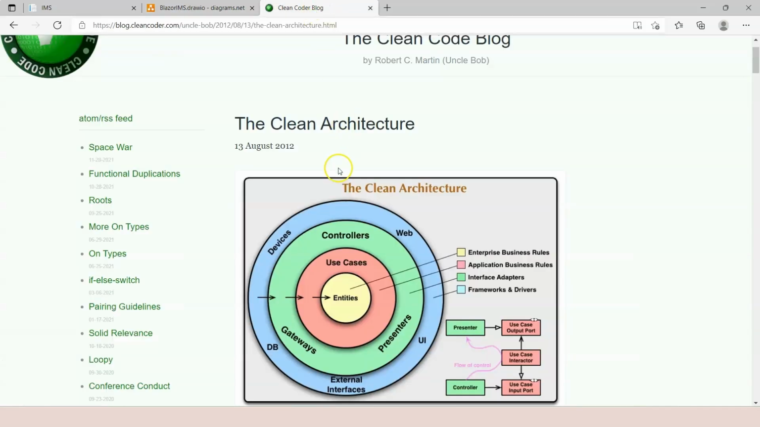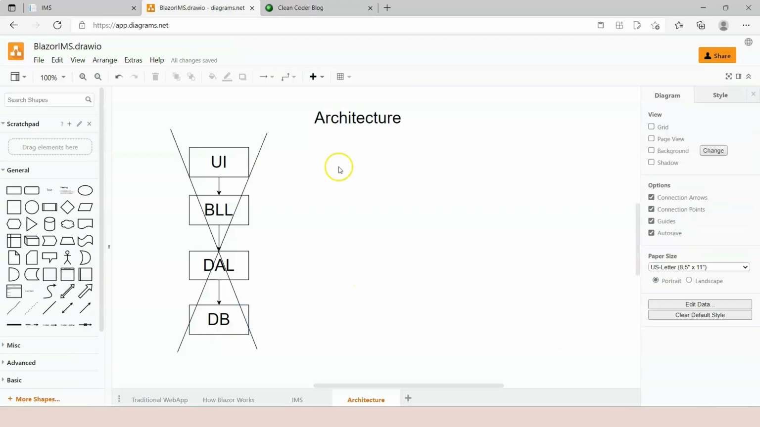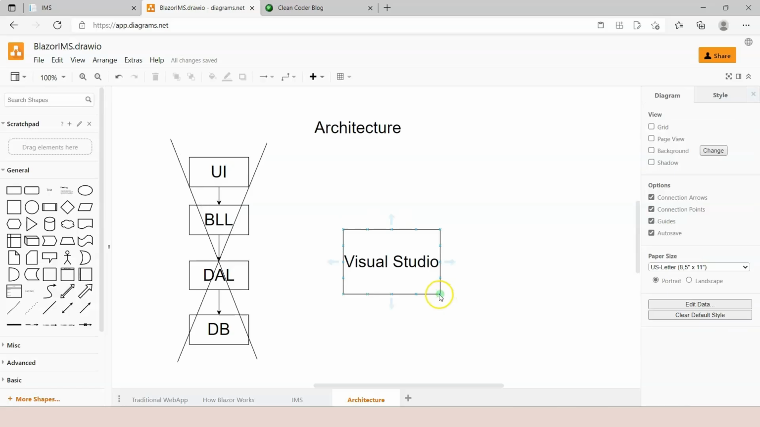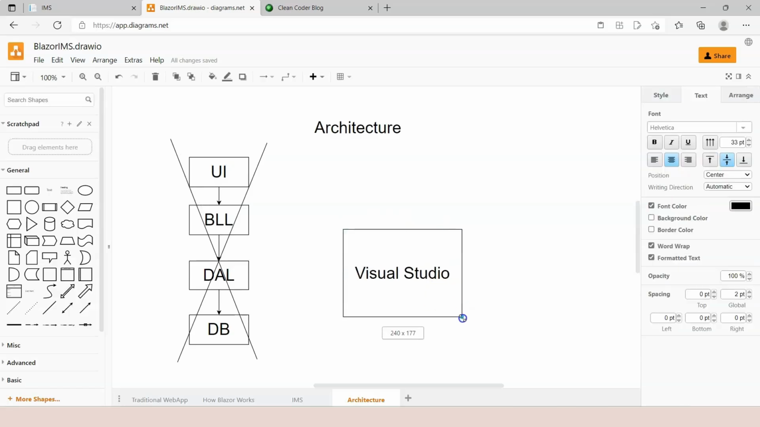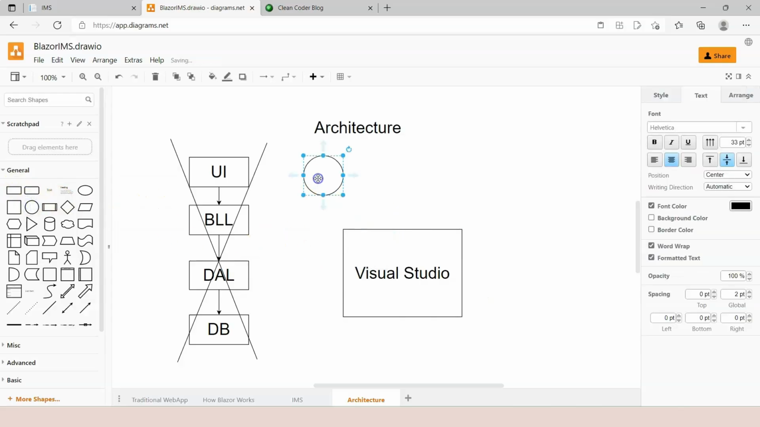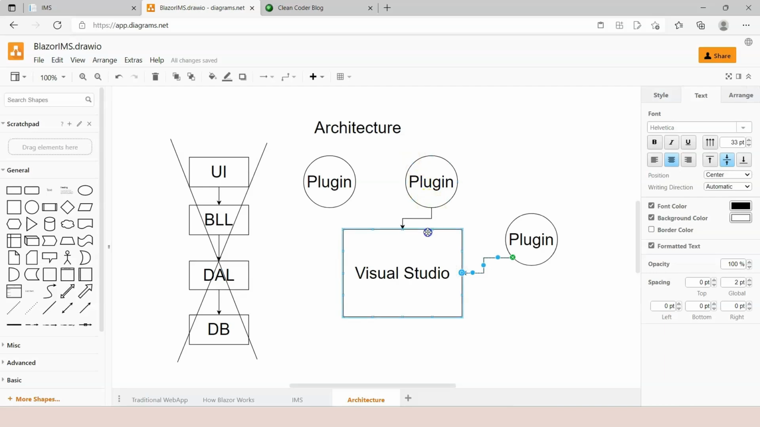Whereas in Clean Architecture, the database and devices are on the outside, right? So to understand this part, imagine you are creating Visual Studio. But you know that Visual Studio can have plugins, right? So let's imagine this is a plugin, and this is a plugin, and this is another plugin. So these plugins can be plugged into Visual Studio to extend Visual Studio's functionalities.